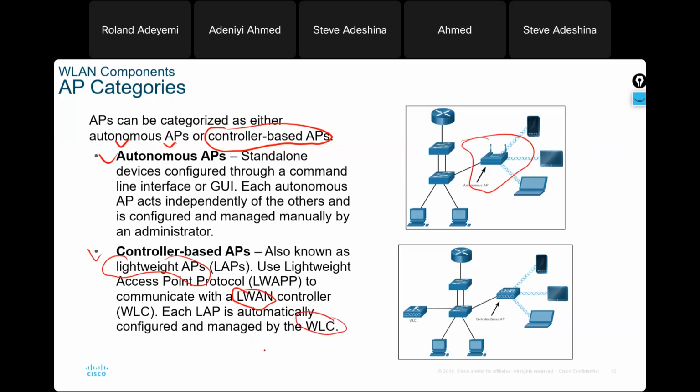We are going to do this one also. Look at the controller here. Look at the access point here. This access point cannot work. It has to import its configuration from this controller.